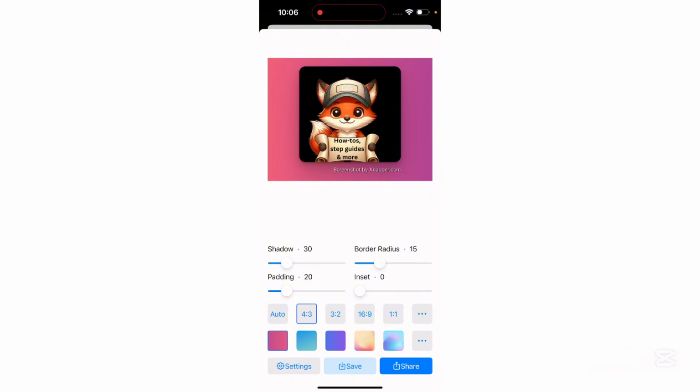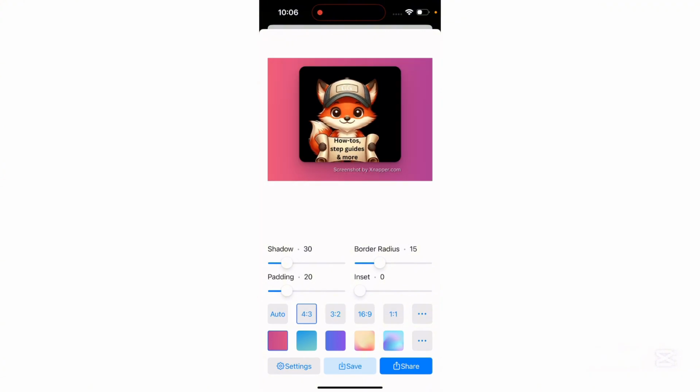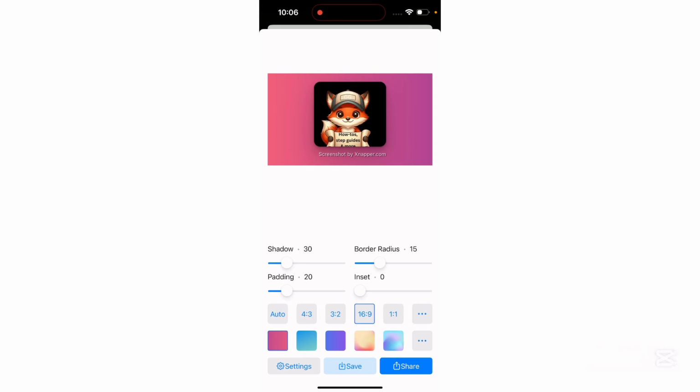Now I will teach you how you can do the customization here. Let's first talk about the frame size. Here you have auto, 4:3, 3:2, YouTube size and square size as well, 1:1. You can select from these sizes. Here you can see all the sizes. I will just go with the YouTube one.